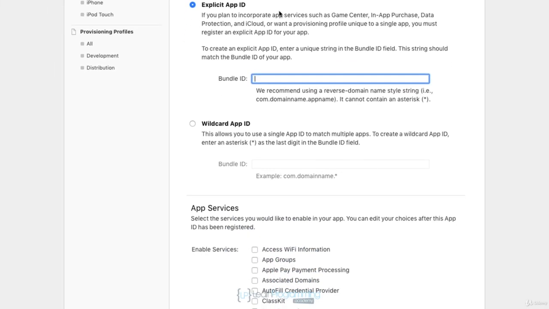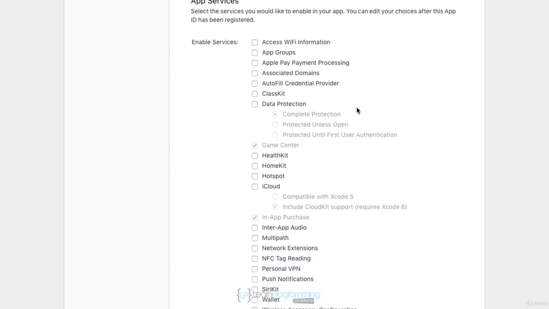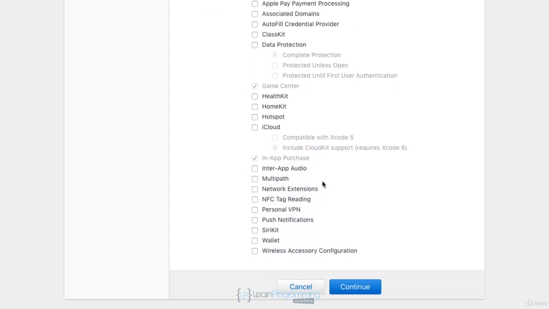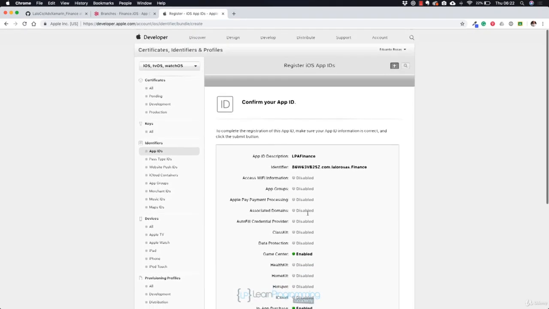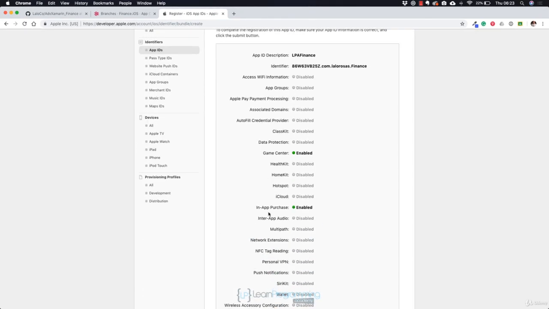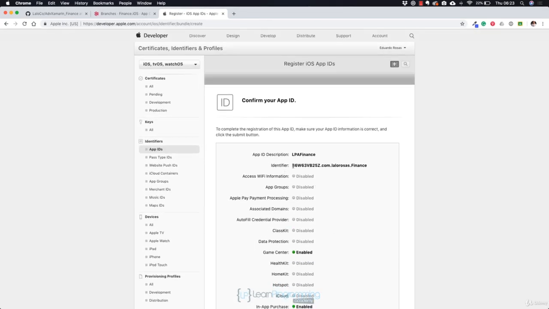And back in the creation of my app ID, I will set the app ID to be that bundle ID that I just copied. For this one, I don't really have to enable any services, but if you needed, for example, push notifications, which we're going to take a look at in the next section, by the way, you could set that in here. Let's click on continue for now, and we're going to confirm that this is correct. You can see how Game Center and in-app purchases are enabled by default. That's okay.